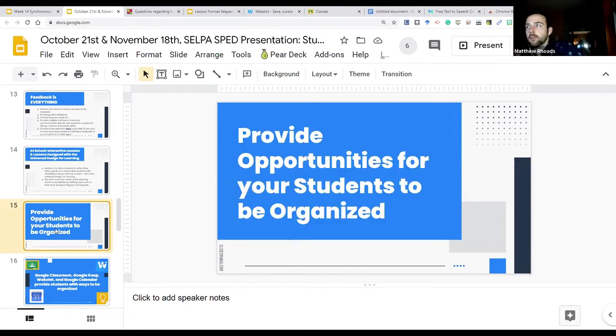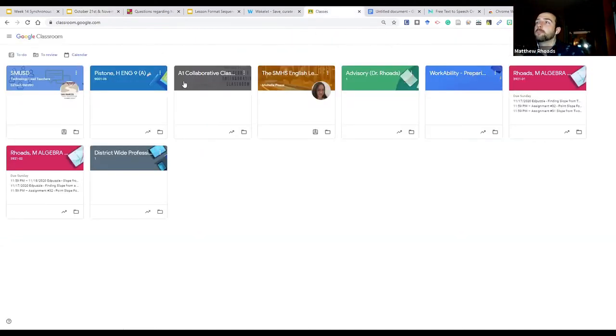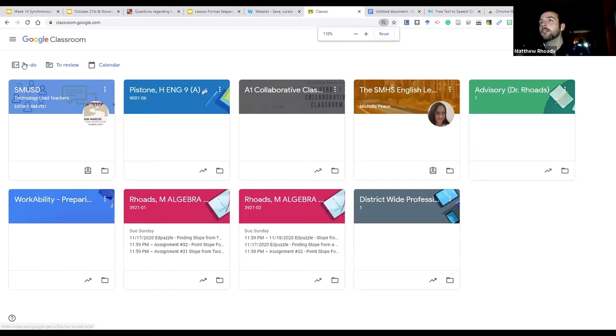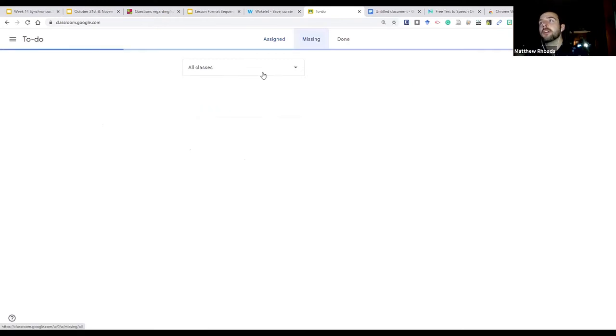So let's talk about some opportunities to help students become organized. I have a couple ideas. I know that a lot of secondary schools use Google Classroom. So if you click on a student's Google Classroom, what's great is at the very top left-hand corner, I can try and make this bigger, there's a to-do list. You click on the to-do list, and it can be for all the classes. It can be individual classes. You see everything that has been assigned for the week, this week, next week, later. You can see what's missing.